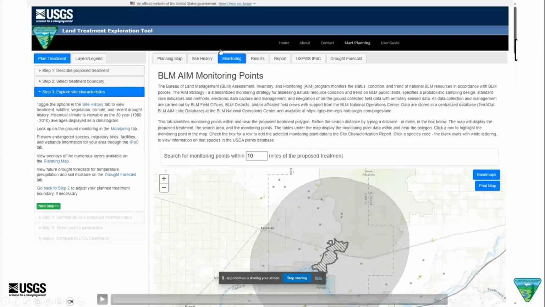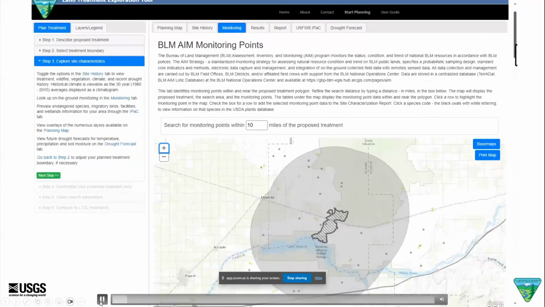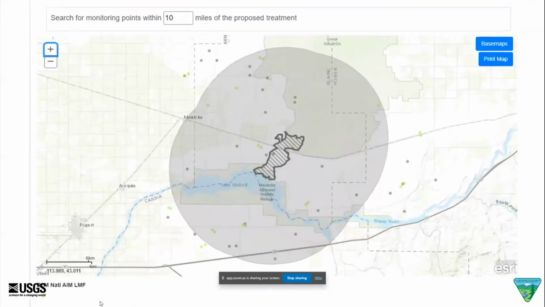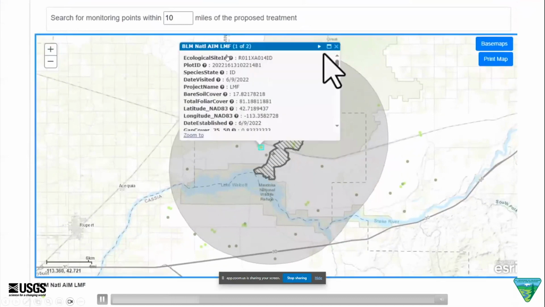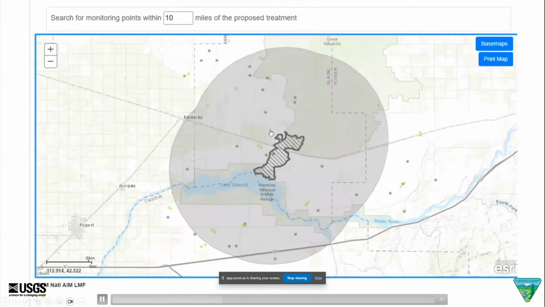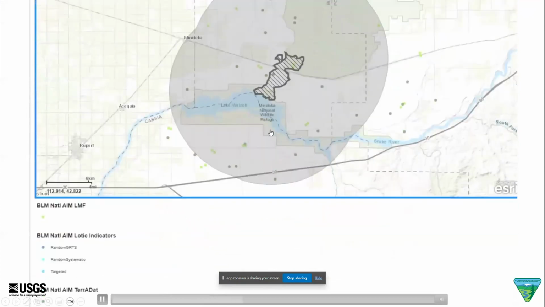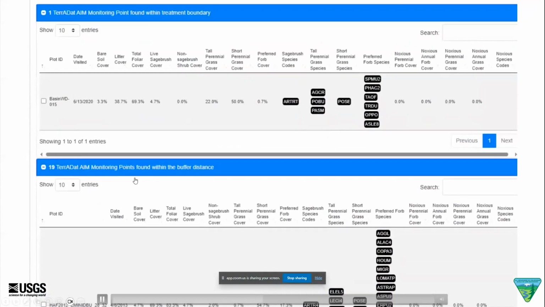So this takes us to the monitoring tab here. And the top part, we have a map that shows our fire polygon, a boundary around it, and it's interactive. You can see all the attributes of each point. And if you scroll down a little bit, it'll show you the points themselves and some of the attributes that are helpful. So some of these are like the core indicators that you might be familiar with.